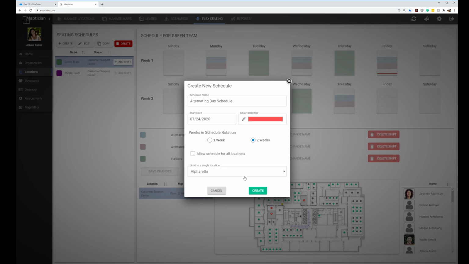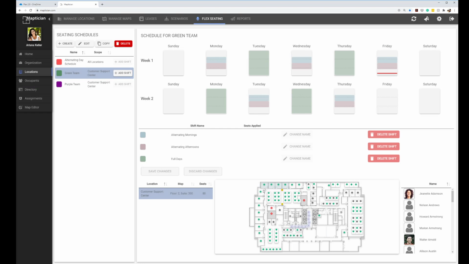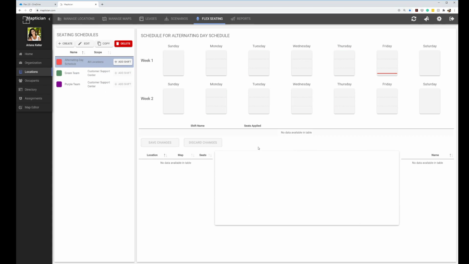You can also limit a schedule to a specific office. So for our demo environment here, we can make the schedule only applicable to the Alpharetta location or only applicable to Anaheim. But for our purposes, we can actually just apply it across the board. Once you click that schedule, you can go ahead and select it, and you'll see a blank calendar here.